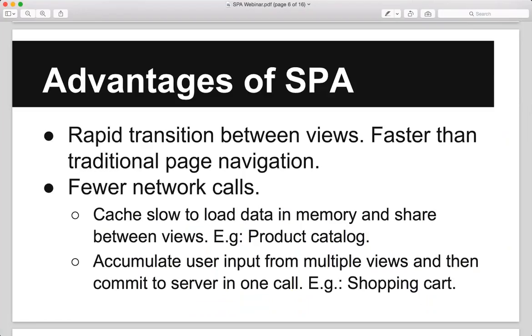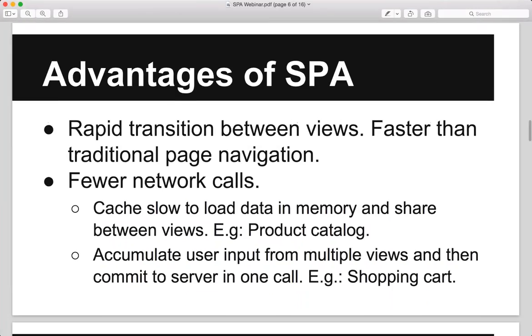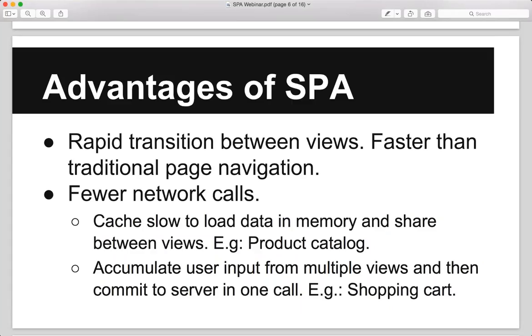So why do we need SPA? Why do we start to create SPAs? The biggest benefit of SPA is the rapid transition between the views. So to the user, the page transitions will appear very fast, faster than regular applications, because the browser is not continuously downloading new HTML documents from the server. And as you learn more about SPAs, you'll find techniques that you can use to minimize the number of network calls or AJAX calls to the server.